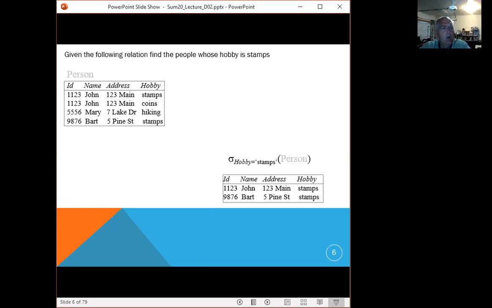Okay, let's take one that's not part of our university system. Here we've got a table about a person whose hobby is collecting stamps, or people that might collect coins or do hiking. So we have various hobbies that we're going to include in our person table. And right now we've got 4 people in our instance.